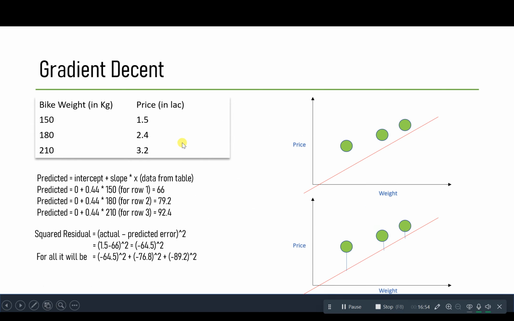Okay, so let's say we have a data frame of bike weight in kg and price in lakh. So this is the data point, and for simplicity, let's say our constant slope is 0.44. You see here 0.44, because we need some value to start, right? So it's like a random variable. Like we have discussed in the gradient descent section, we need something to start on, so that we can understand how gradient descent would optimize the intercept.